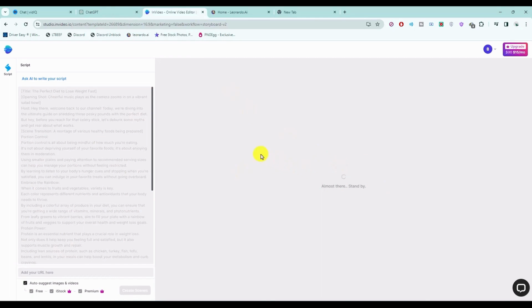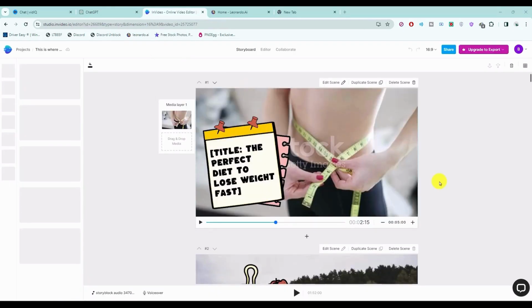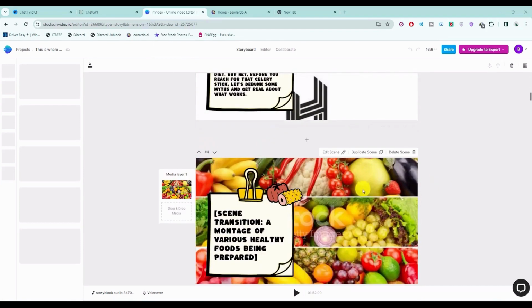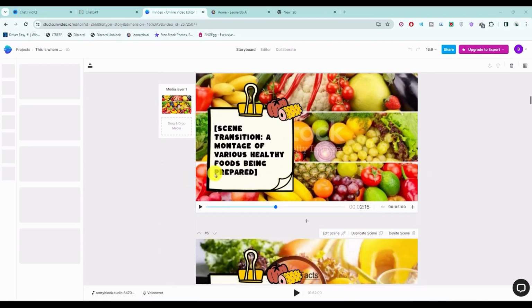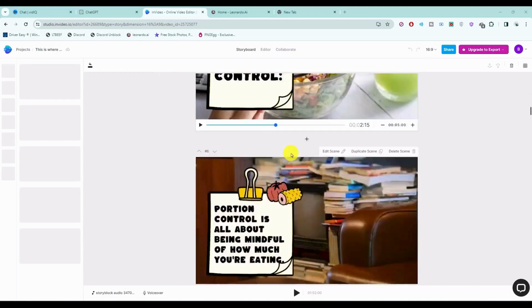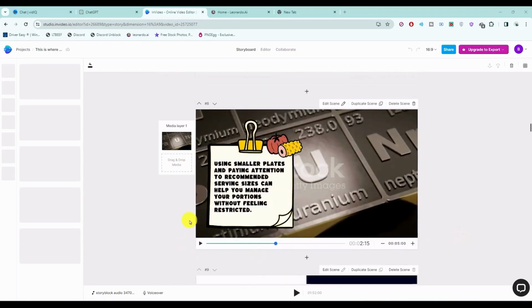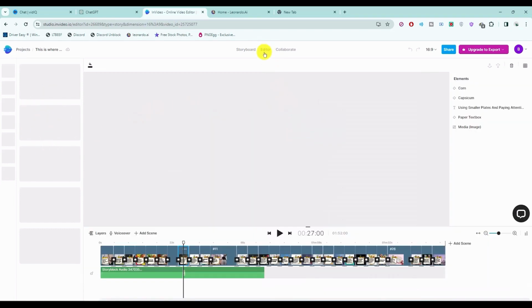So wait for a few seconds. Now, once your video is all ready, it will look something like this and it will be split into multiple scenes where your dialogues will be written, as you can see right over here. Now, this is currently in the storyboard phase where you will have the option to change the scene if you want to by clicking on the edit scene option. And then you can add different types of scenes from the panel at the left hand side. Now, once you have all the scenes, go to the editor option.